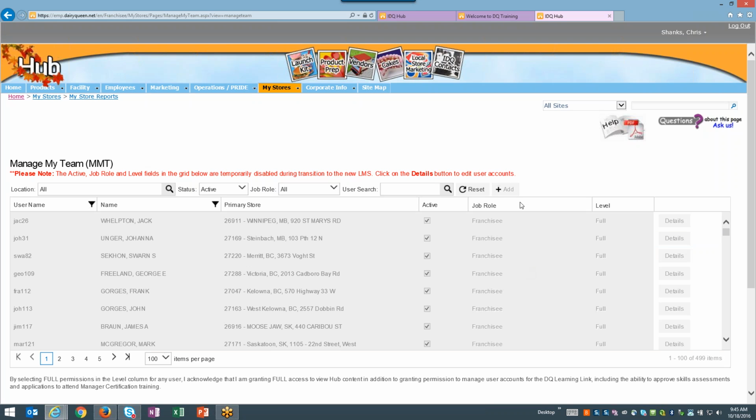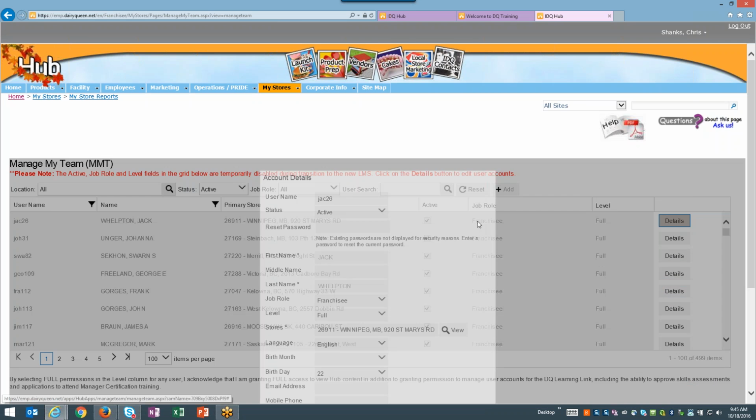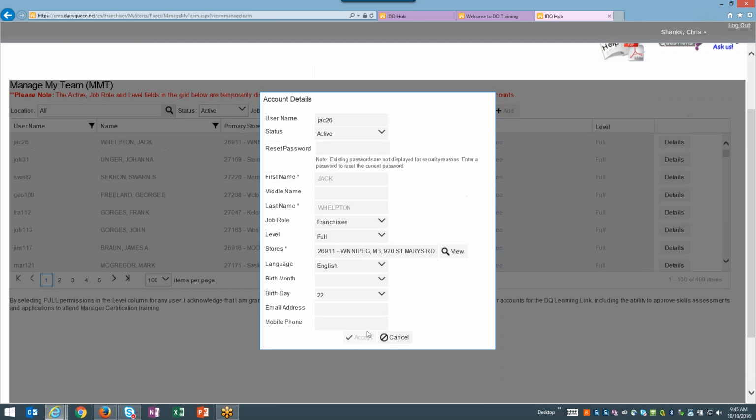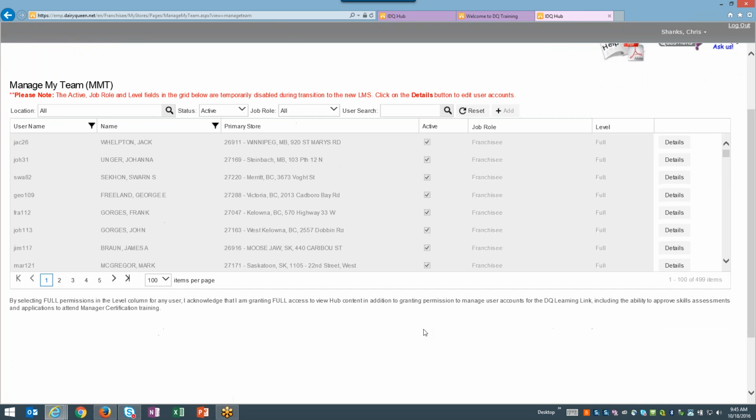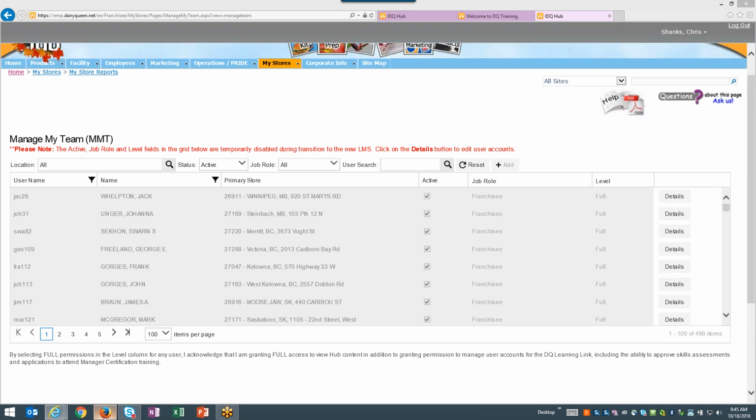Yeah, so if you ever need to add anybody, I can't click on it because I have view only access, but you could just click this add button, and it will show up empty. You just have to fill that out, push the accept button, and then within 30 minutes that user will be able to log into the learning link. So before I go into the learning link, are there any questions about Manage My Team? I think we're good.